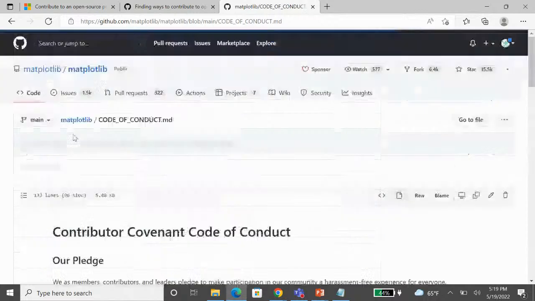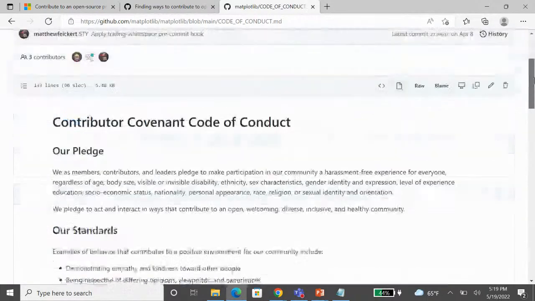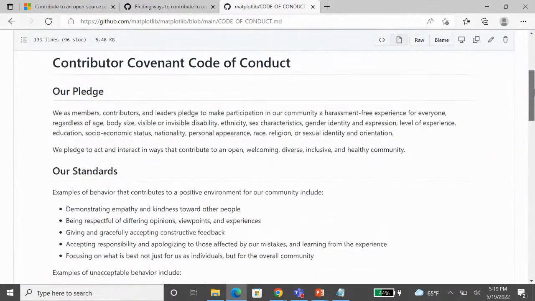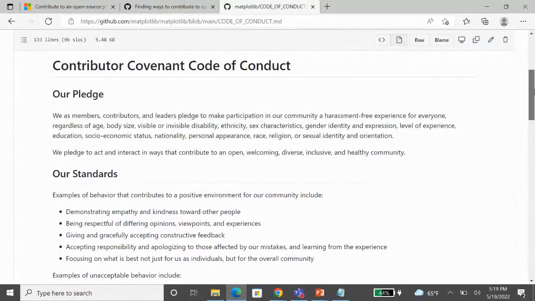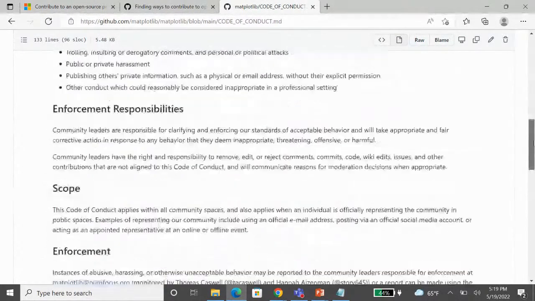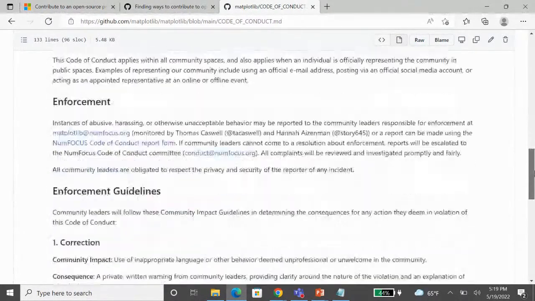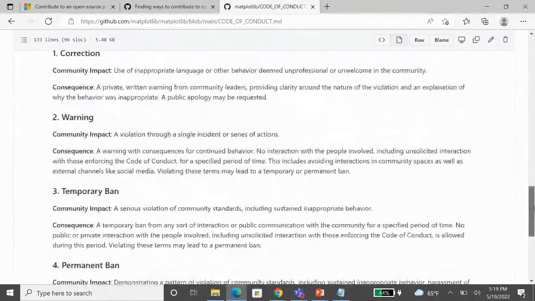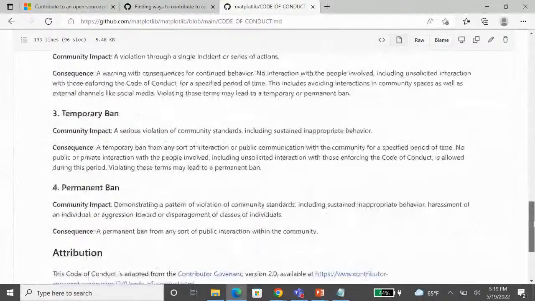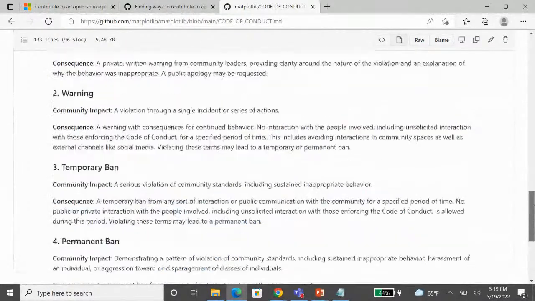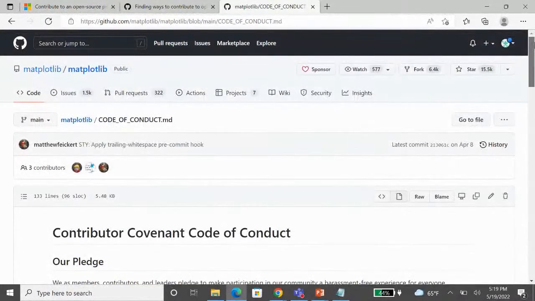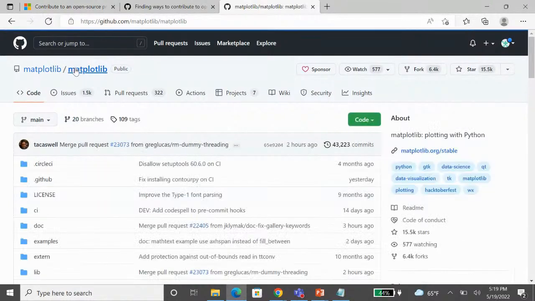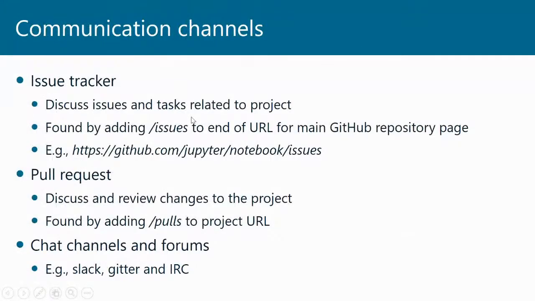I'll click on that. And this is what takes you to the page that indicates the contributor covenant code of conduct, and the pledge, the standards, the enforcement responsibilities, and even what bad things can happen to you if you violate the code of conduct. Like, for example, a correction, a warning, a temporary ban, or a permanent ban. So I would highly encourage you, for any project that you're looking to contribute to, that you carefully read that code of conduct. Very, very critical bit to become familiar with.